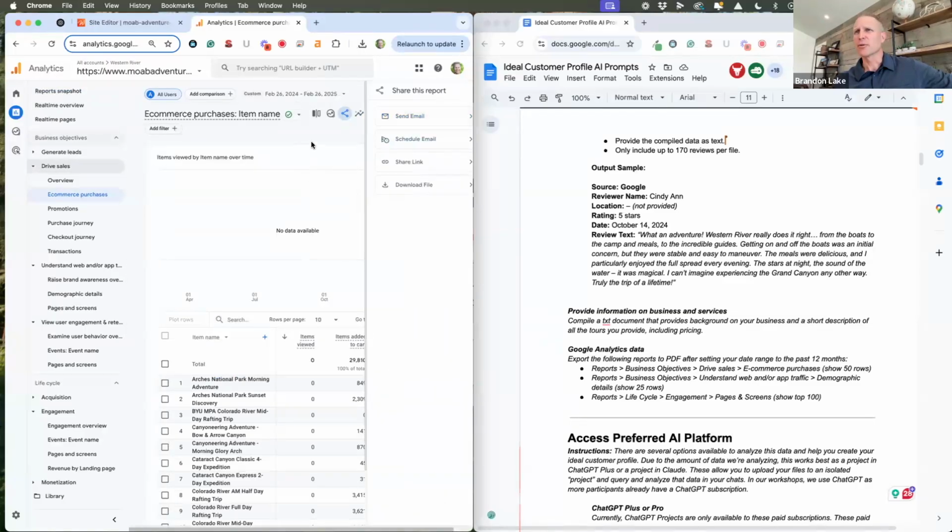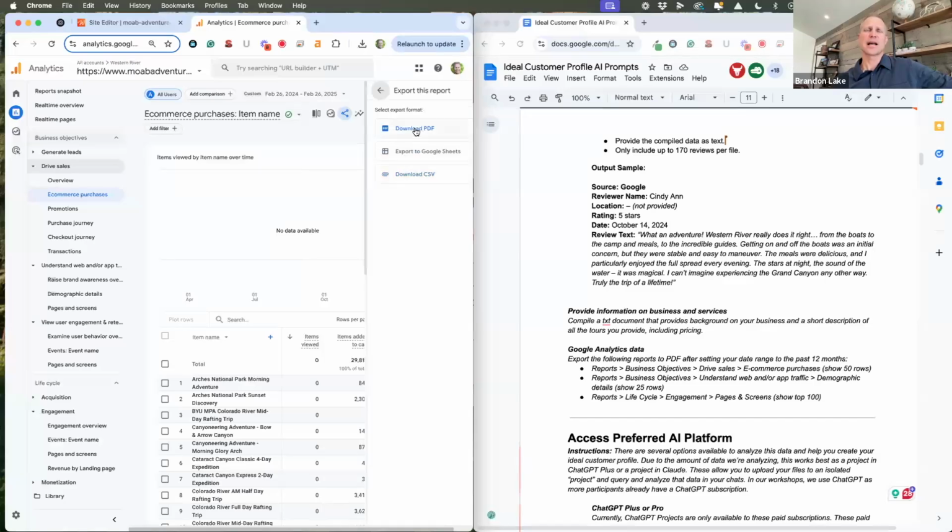Actually, before we do that, we're going to come down here to rows per page, and we want 50. Because right now, by default, it'll just show you the first 10. So grab 50 of these, and then we are going to download the file. And this time we do want a PDF. It does a better job at reading a PDF on Google Analytics than it does the other formats. So this one I'm going to download a PDF.